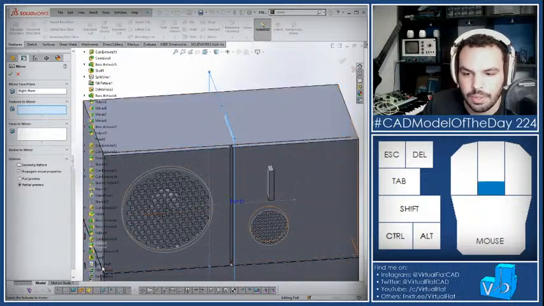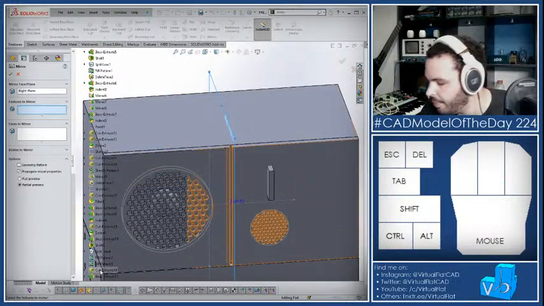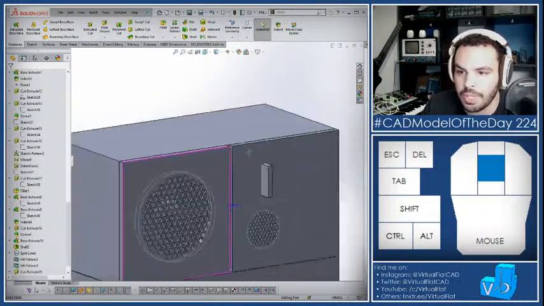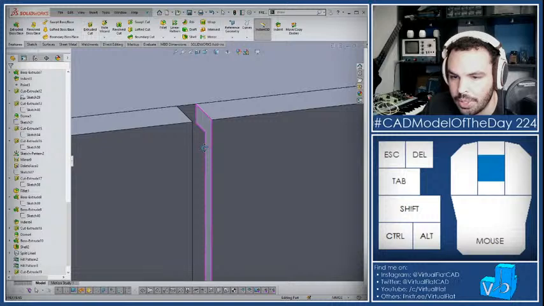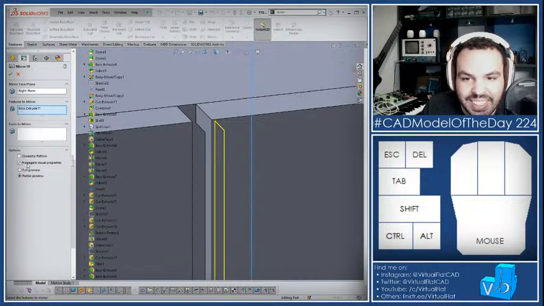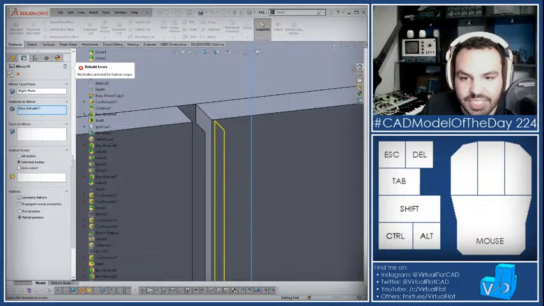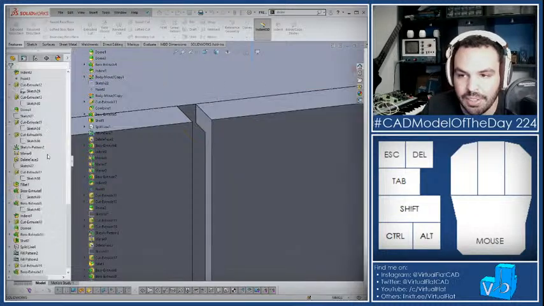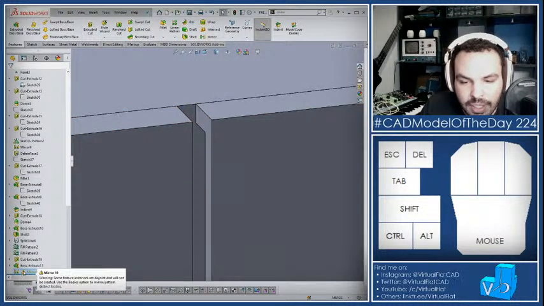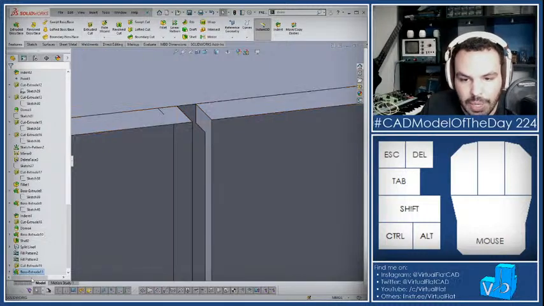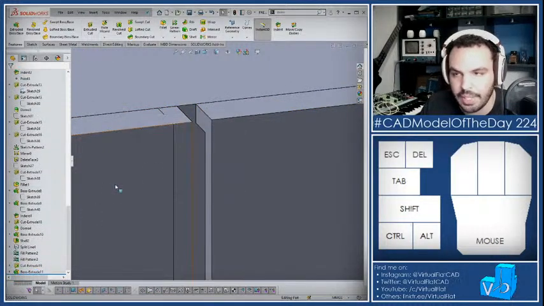Right. And that looks to be successful. Wait, no, it's not. Why'd it let me go? Selected bodies. Please apply those faces to this. Alright. Or you'll hate me. That's fine. How do I want to solve this? Fine. I'll just do a body mirror. Why not? And then combine.